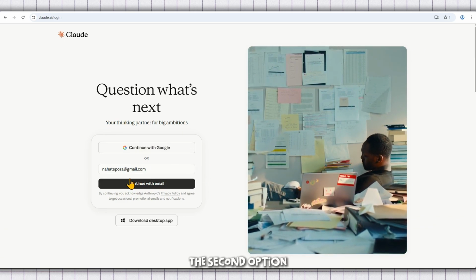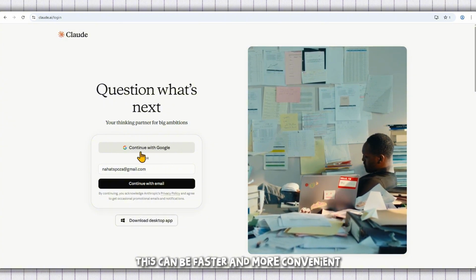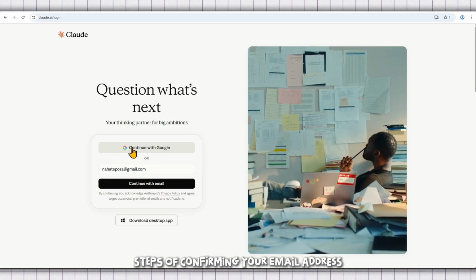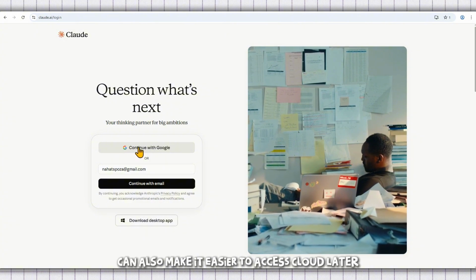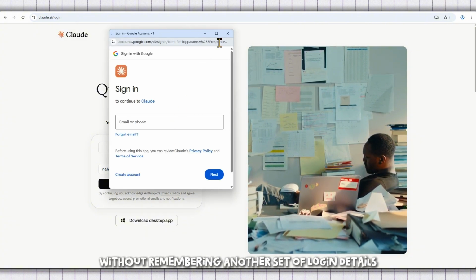The second option is to continue with your Google account. This can be faster and more convenient, especially if you want to skip the extra steps of confirming your email address and creating a separate password. Using Google Sign In can also make it easier to access Claude later without remembering another set of login details.